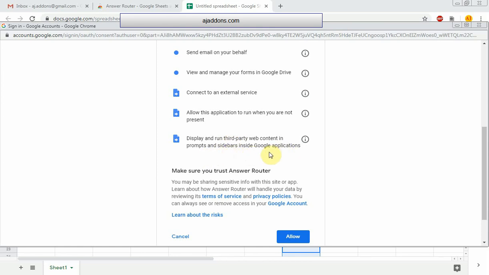inside Google applications. This permission is for the sidebar and the dialog boxes that are used to show you information and allow you to make settings. In order for the add-on to work, you need to make settings and save them in a dialog box. So this permission to display prompts and sidebars inside Google applications, the Google application is the add-on, the third party is me, the developer, who created the web content. The web content is just the sidebar and the dialog boxes.